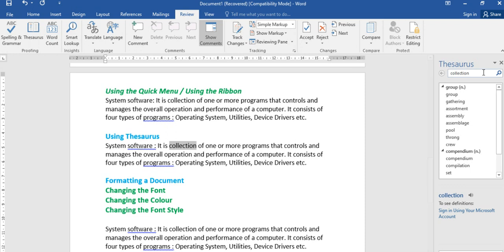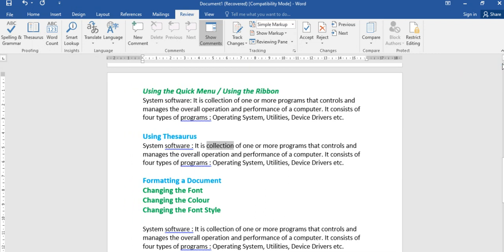You can see the thesaurus task pane will open displaying the synonyms and antonyms. Now you can choose the suitable word for your selection. So this is the method how you can use thesaurus in MS Word.